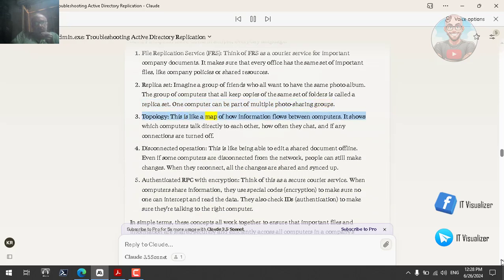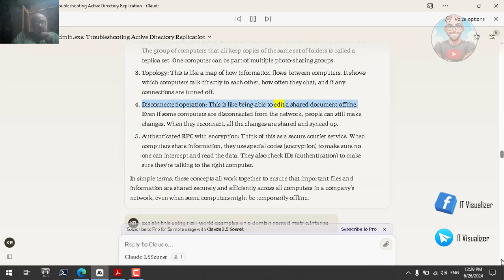Topology. This is like a map of how information flows between computers. It shows which computers talk directly to each other, how often they chat, and if any connections are turned off. Disconnected operation. This is like being able to edit a shared document offline. Even if some computers are disconnected from the network, people can still make changes. When they reconnect, all the changes are shared and synced up.